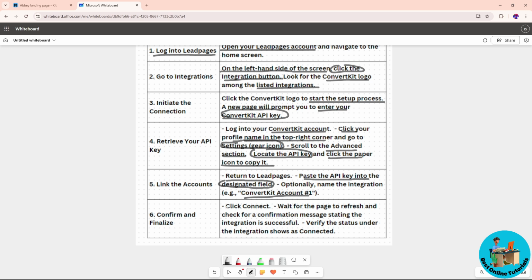So after that, just simply go ahead and click on Connect once you have provided the necessary information, and just simply wait for the page to refresh and check for a confirmation message stating that the integration is successful. And from there, just simply verify the status under Integrations that shows that it is connected.